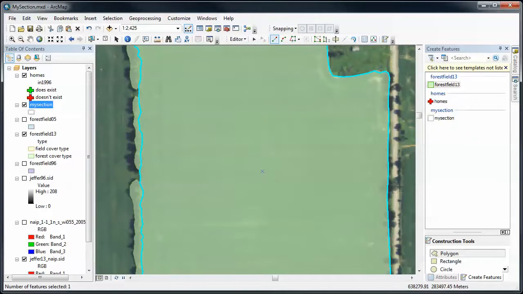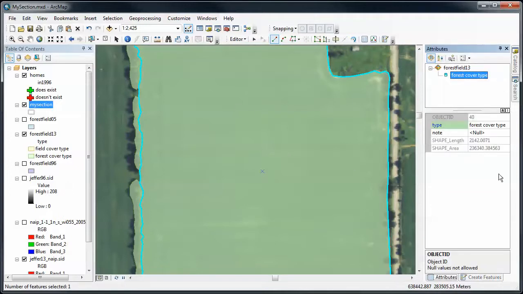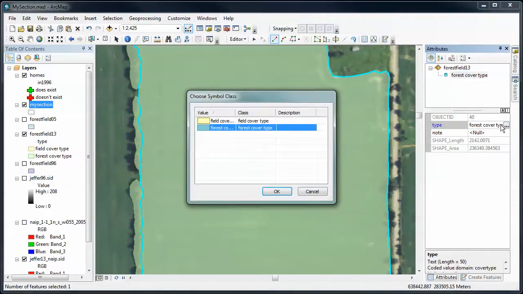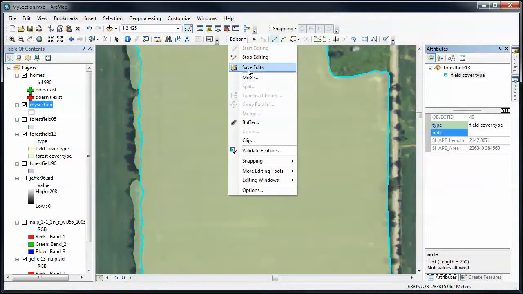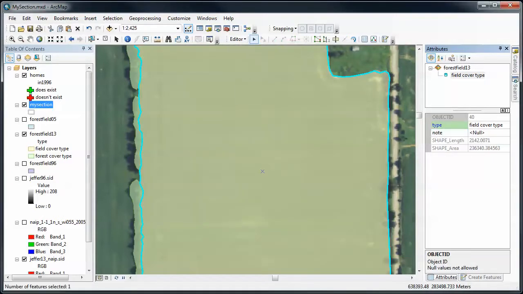And now I'm done. Now the last thing I'm going to do is I'm going to switch to the attribute tabs and make sure that this is set up as a field cover type. All right, and as always, save often. All right, good luck.